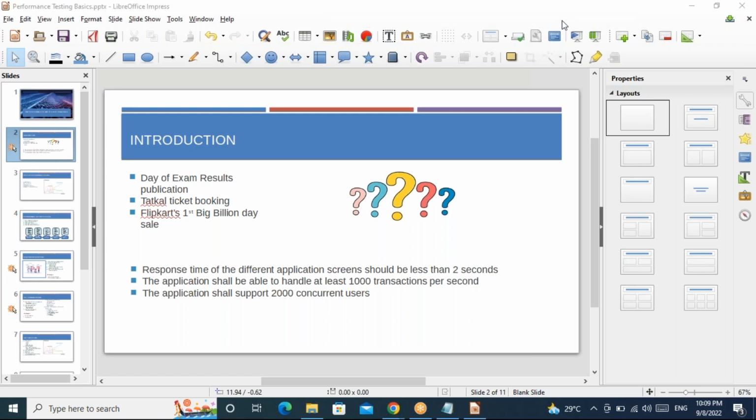And what is the difference between LoadRunner and JMeter? LoadRunner is a commercial tool. JMeter is an open source tool. For LoadRunner, you have to pay a huge price. For JMeter, you don't have to pay a single rupee. It is free of cost.